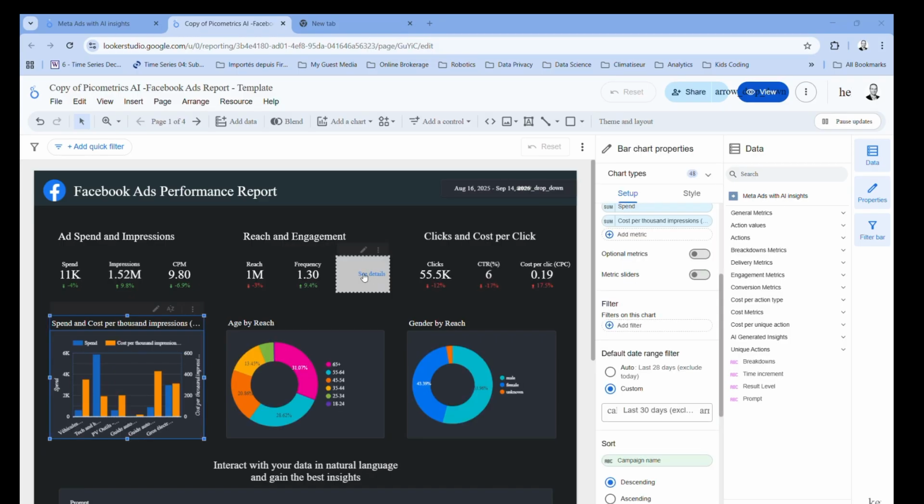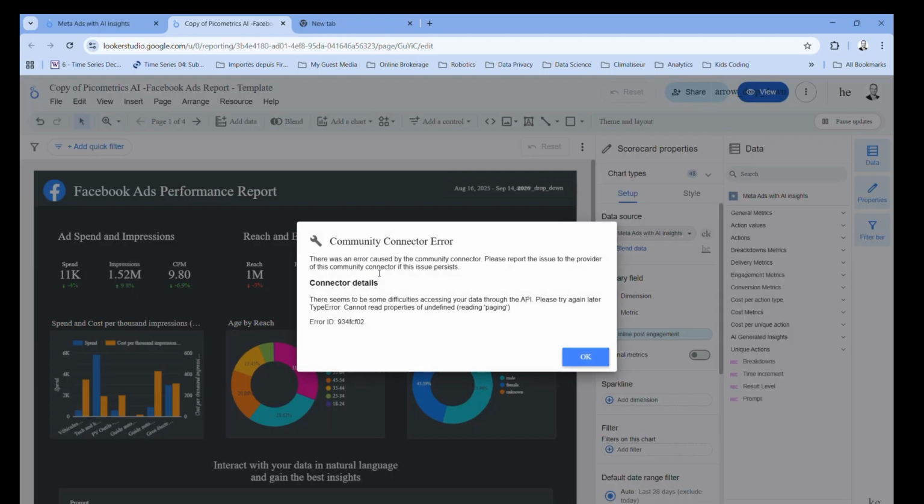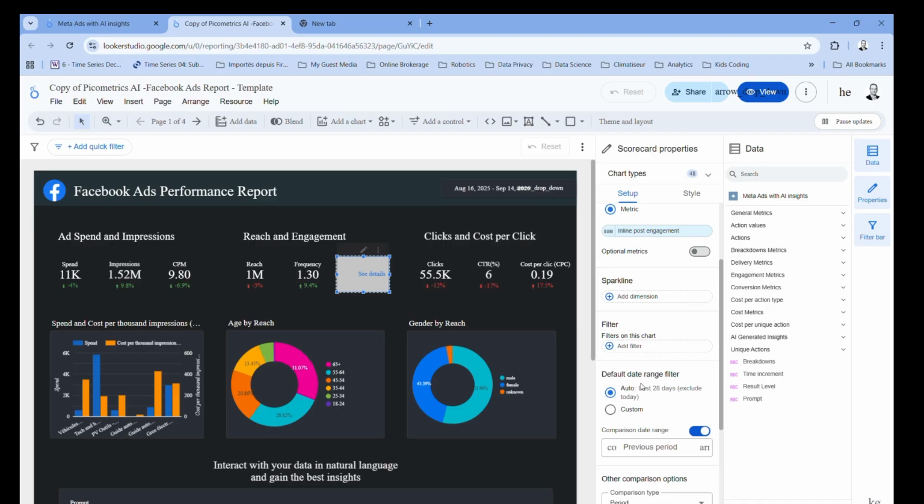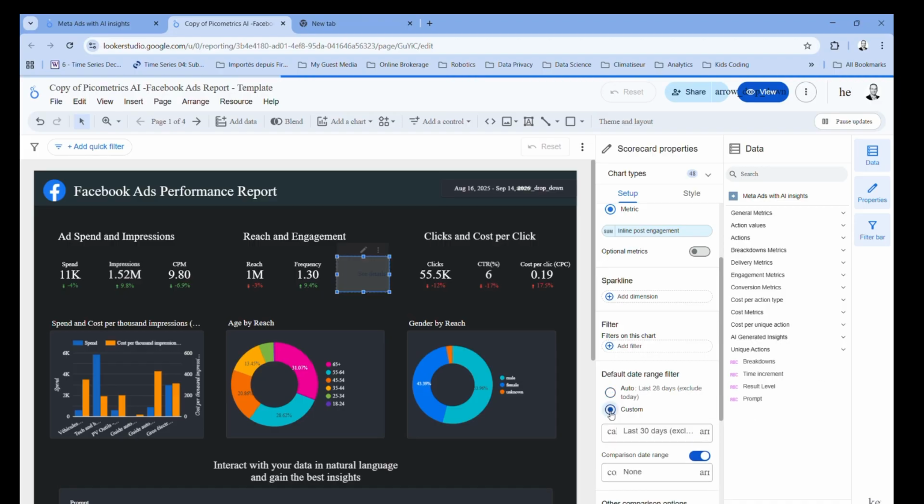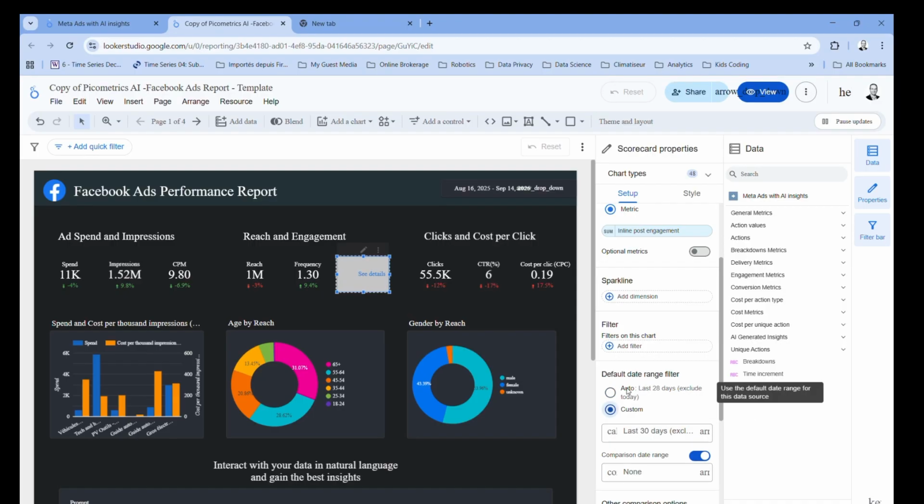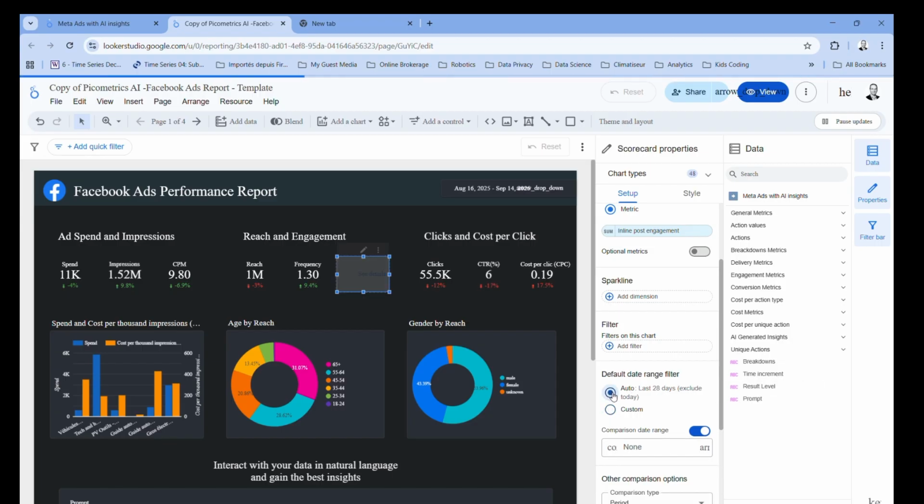Sometimes, if you have this kind of screen for some data, and you click on it, it says there seems to be some difficulties accessing your data through the API. Please try again later. So you just go to the dates and change them from auto to custom, and then it's going to be able to make another API call to fix it. Here you go.